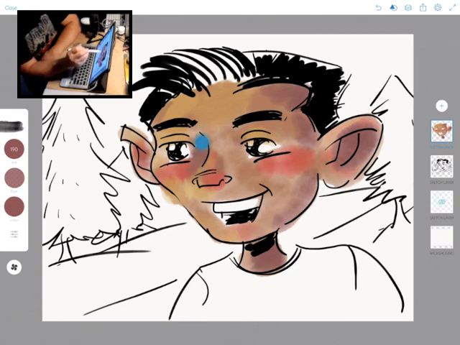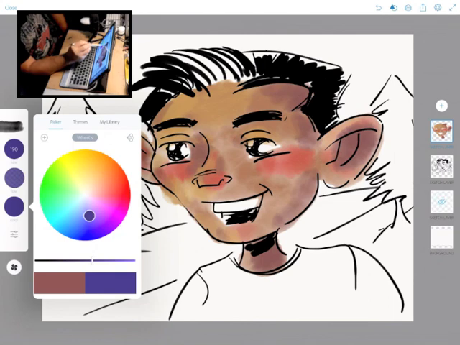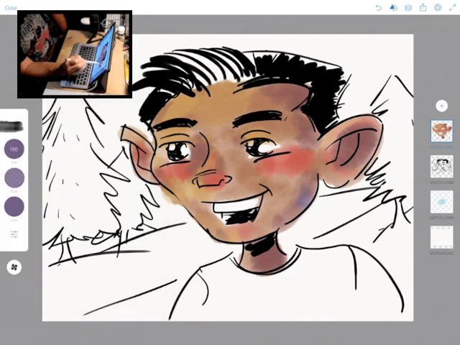And don't worry about making mistakes because you can always fix things at any time. That's the beauty of art, and especially a digital medium. You're not wasting any materials. You're constantly adding and changing things and making adjustments. All right, put some color for his hair.